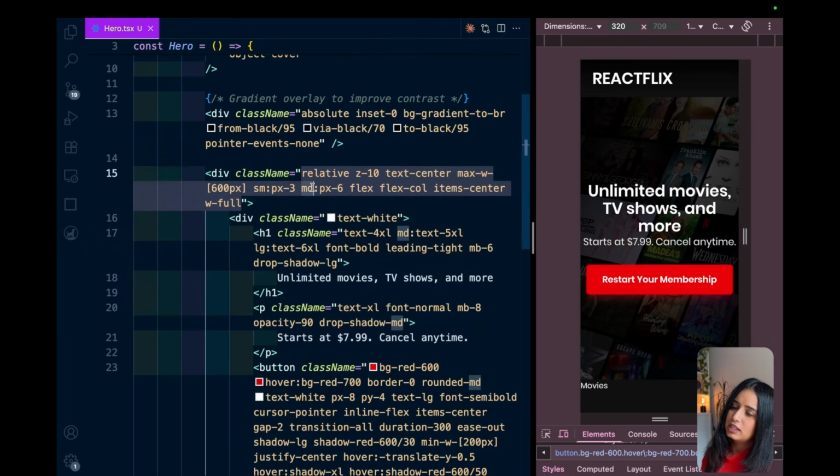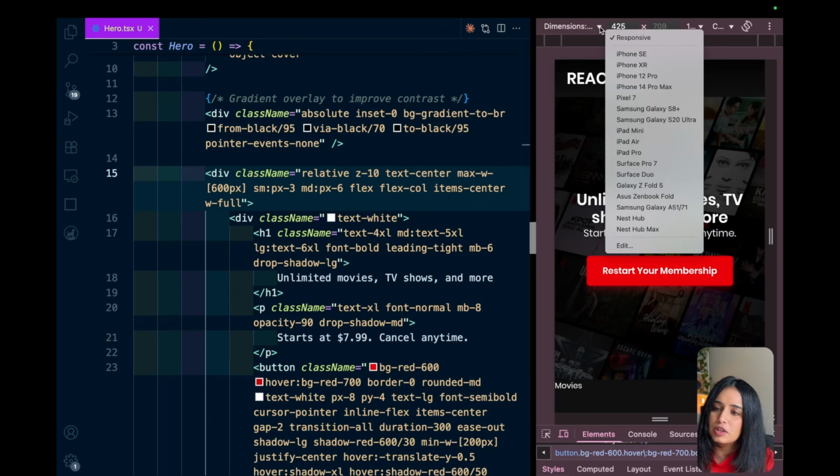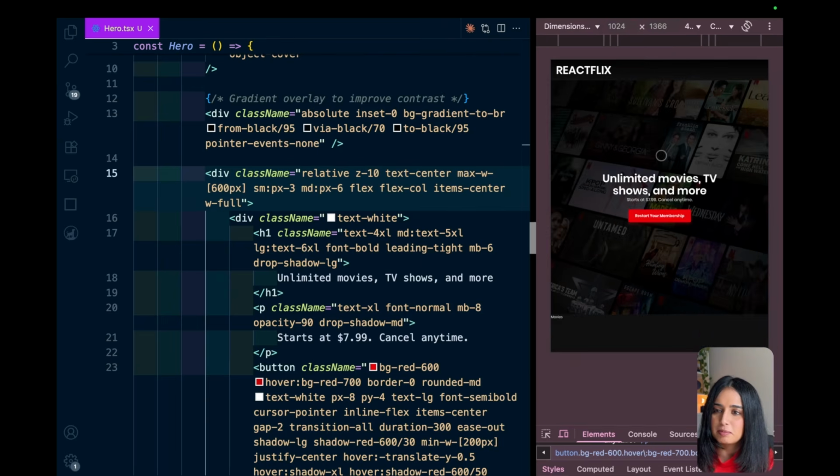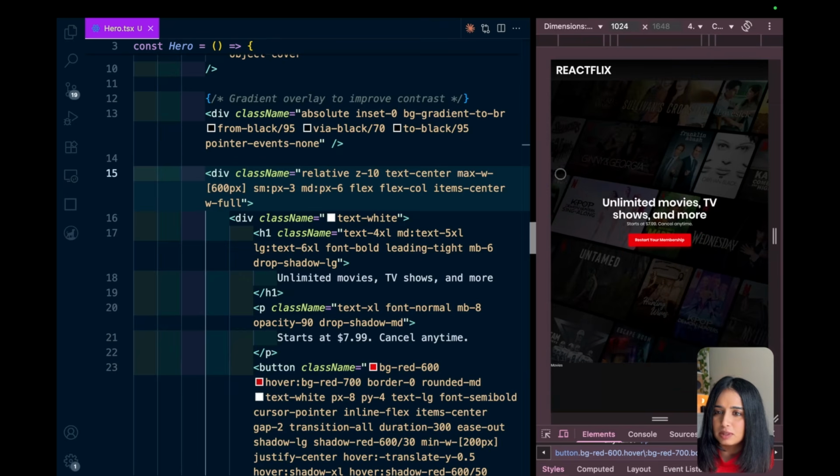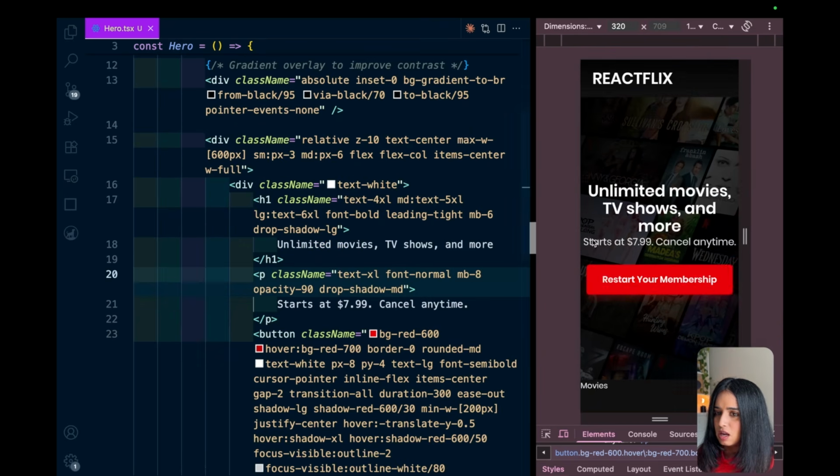And we're going to update the default class to be medium and up, which means that if we go to something like an iPad, this still looks good. And if we go to a laptop, it still looks good. I also don't like the font size of this. This is too big, especially for small screen.